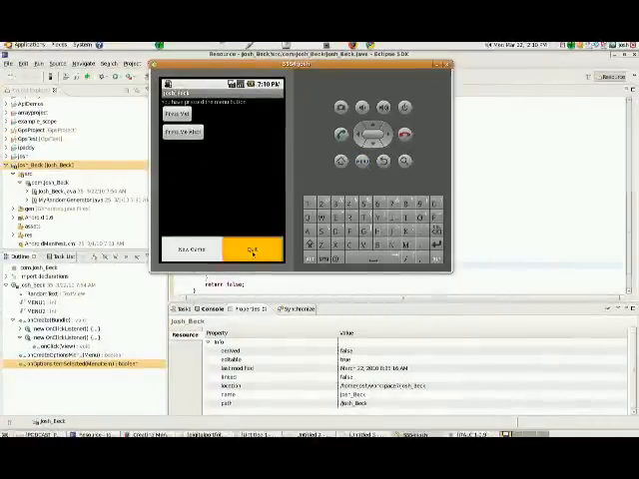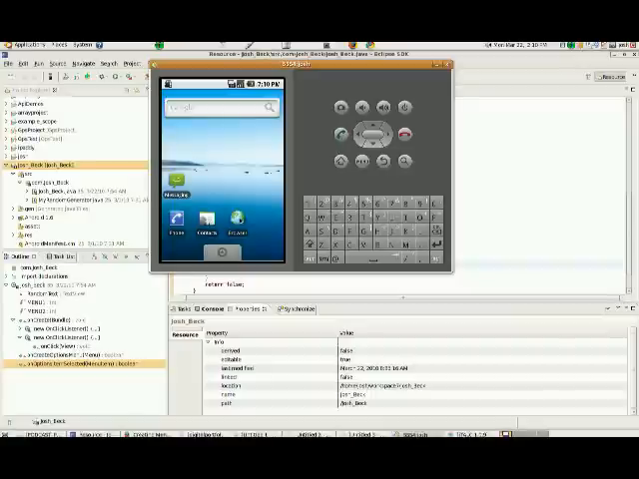So that's how you utilize the menu button. You can incorporate that into any activity.